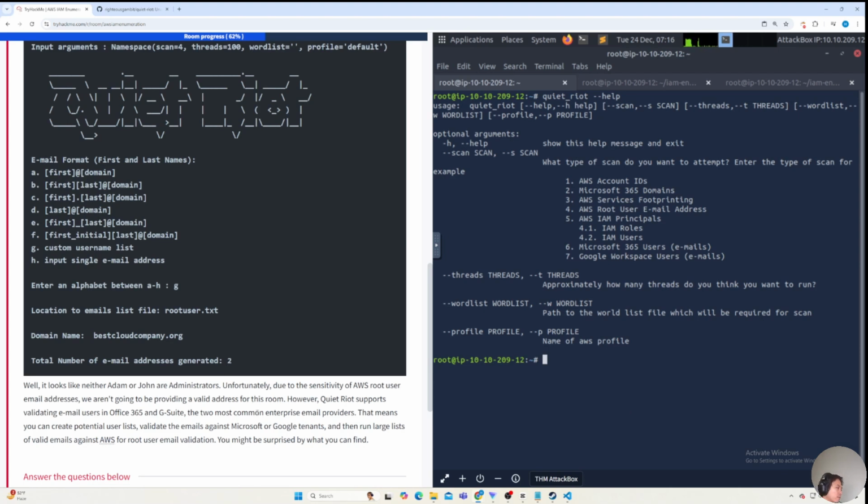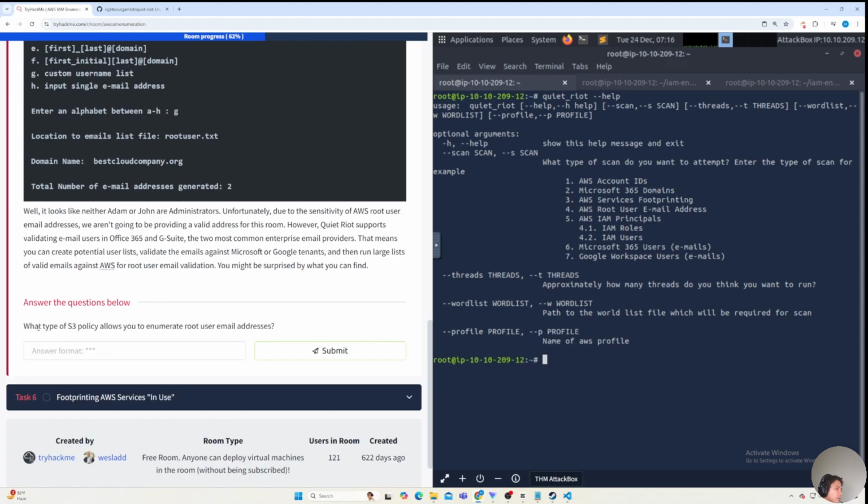However, QuietRight supports validating email users in Office 365 and G Suite, the two most common enterprise email providers. That means you can create potential user lists, validate the emails against the Microsoft or Google tenants, and then run large lists of valid emails against AWS for root user email validation. You might be surprised by what you can find. Okay, cool. What type of S3 policy allows you to enumerate root user email addresses?